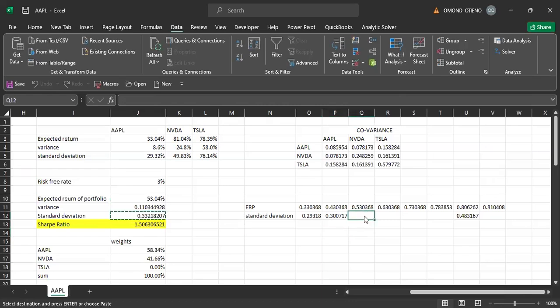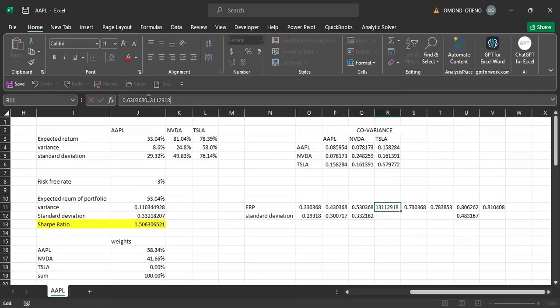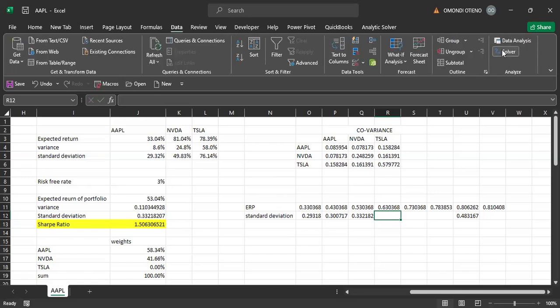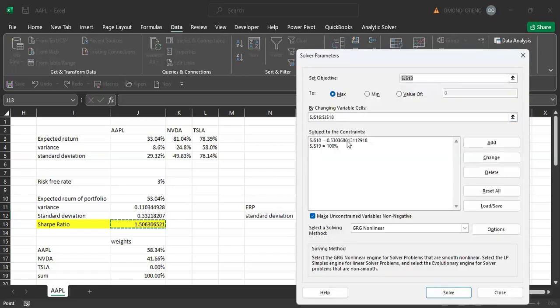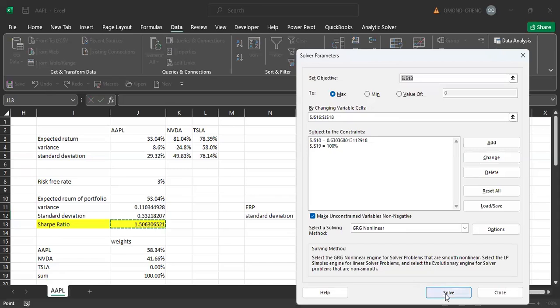is equal to that. Let's come and pick this one again. Let's come and pick this one here. We go to data, solver. We are almost done. So we come here, change it. Change it to this. We confirm. We solve.